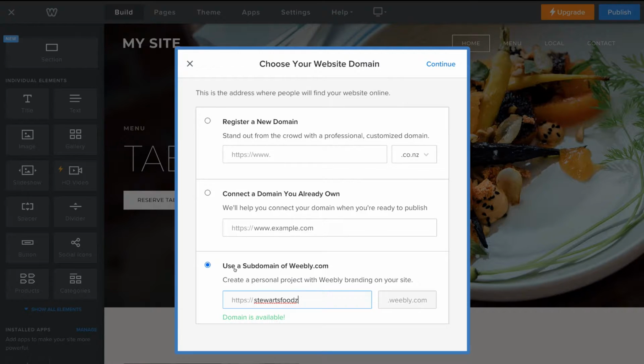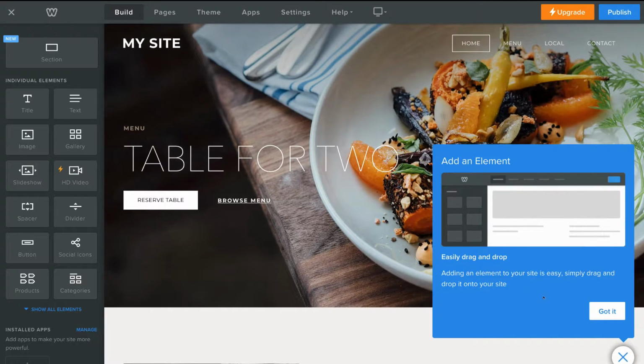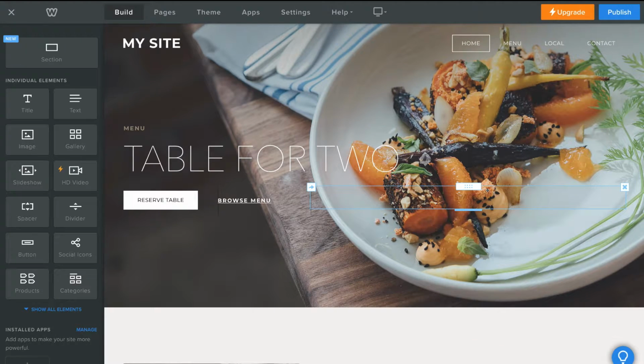Now, because I'm using a subdomain of Weebly, this is a free domain. However, there will be Weebly branding. So as you can see, at the end of our domain, we'll have .weebly.com. However, because this is a tutorial to show you how to build a free website, we want our domain name to be free. So I'm happy with that. I'm going to navigate up here and select continue. And then come down here and select exit, because we're going to guide you through the website building process.